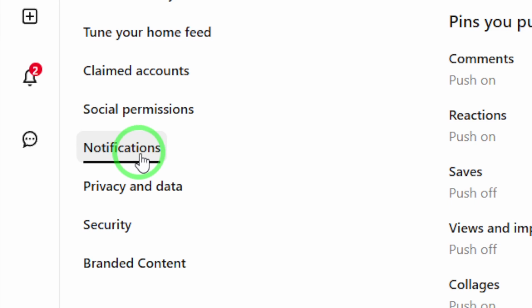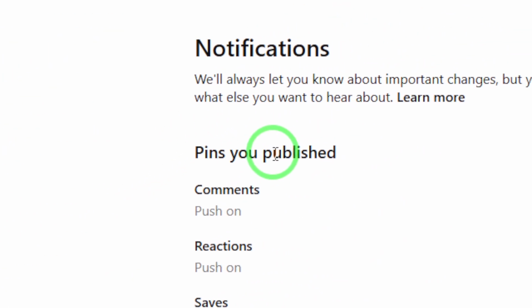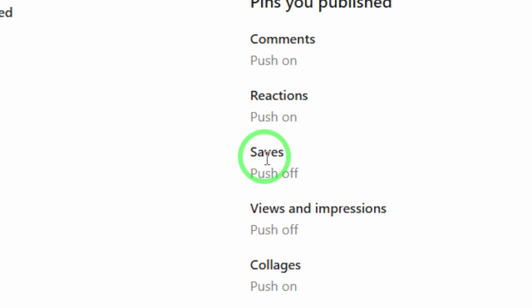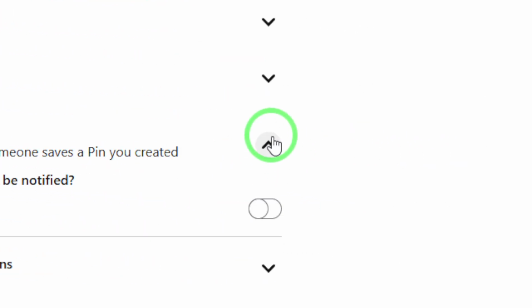In the Notifications section, look for a category labeled Pins You Published. Under this category, you will find an option that says Saves. Click on this option to manage your saved notifications.